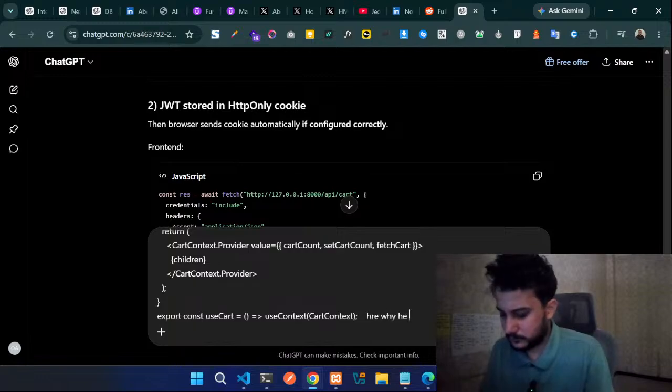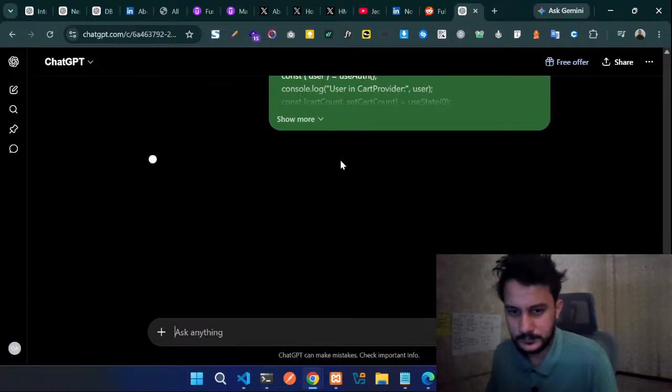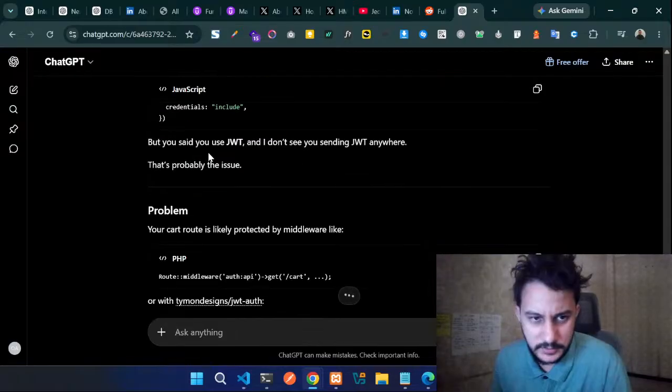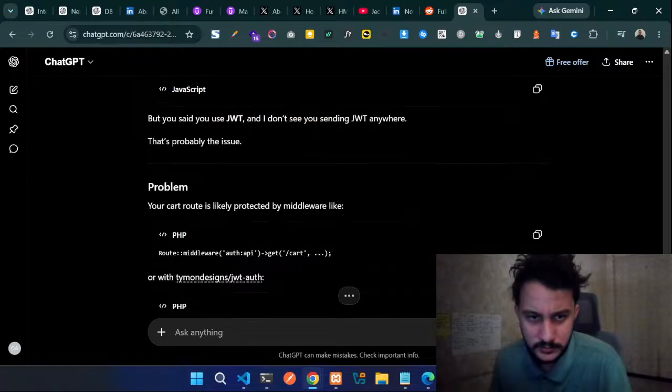Cards. In the card context, the problem in the card context. So the card, okay, 30 cards. So let's see what is the problem. You said you use JSON web token and I don't see you sending it anywhere.